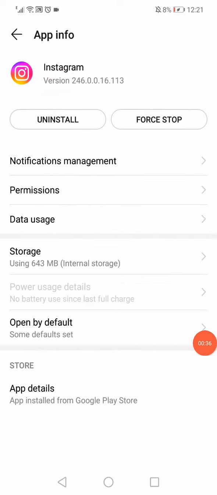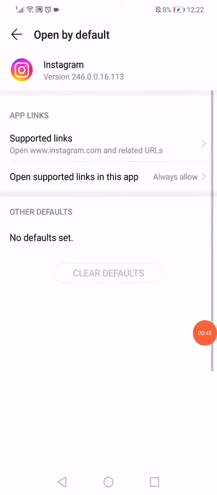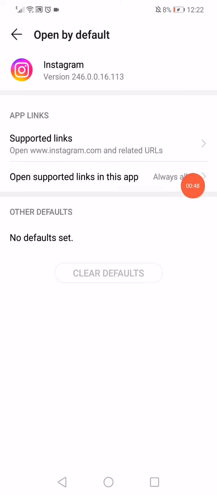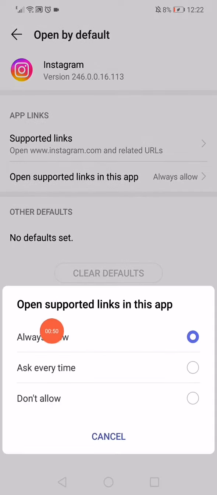And now all you have to do is very simple. Click on this force stop option right here, and then click on open by default, and make sure that this option right here is on always allow.